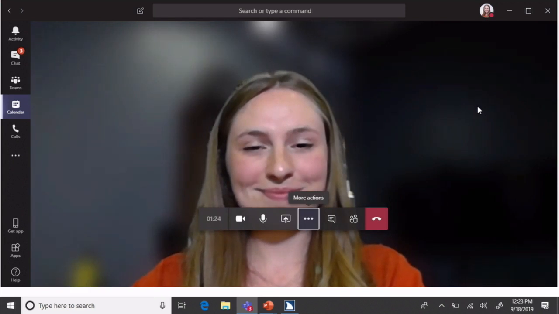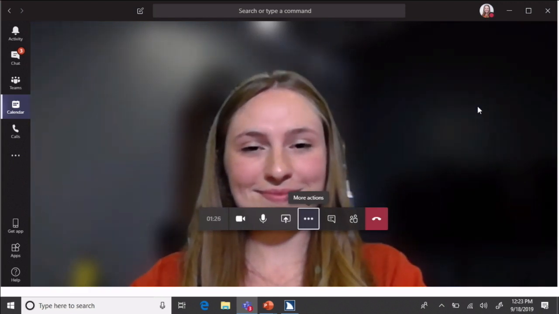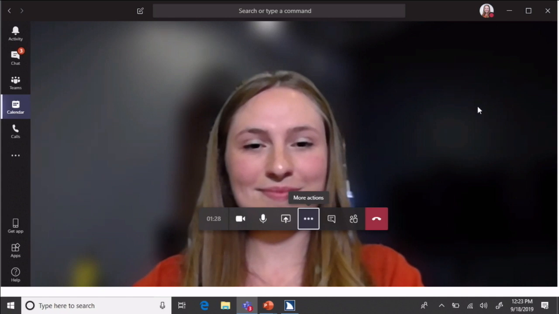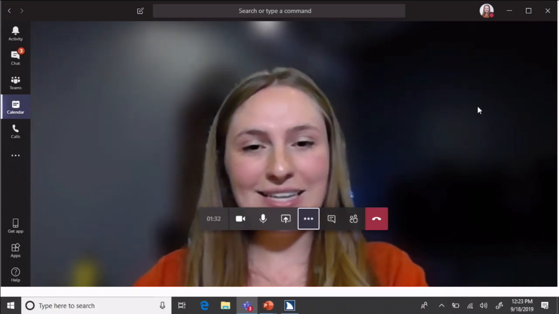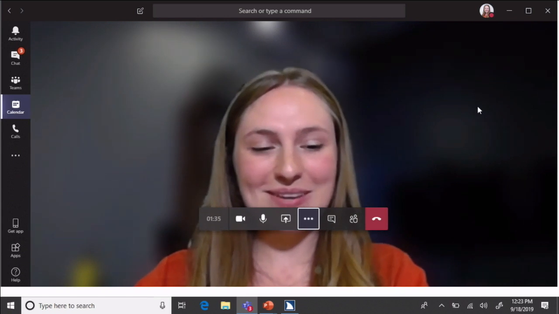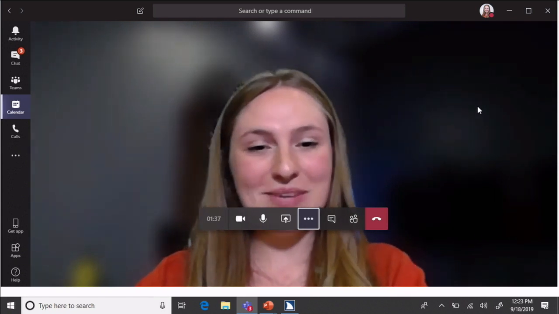Enter. Leaving menus. Call controls region. More actions button. To activate, press space bar. Here, the blur button is great for someone who is signing, and it's also great for hiding a mess in the background. Now the meeting is over.